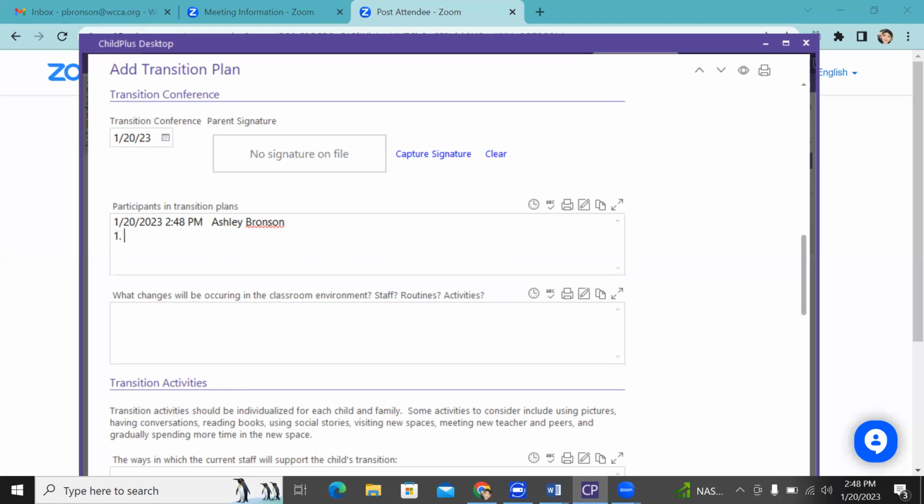But okay, so it's going to be family members, the current teacher, the current family advocate, support staff, and details about who is designated as support staff is in the transition policy on ChildPlus. And then the future teacher. And of course, these are going to be the actual names of the staff when you're filling it out.